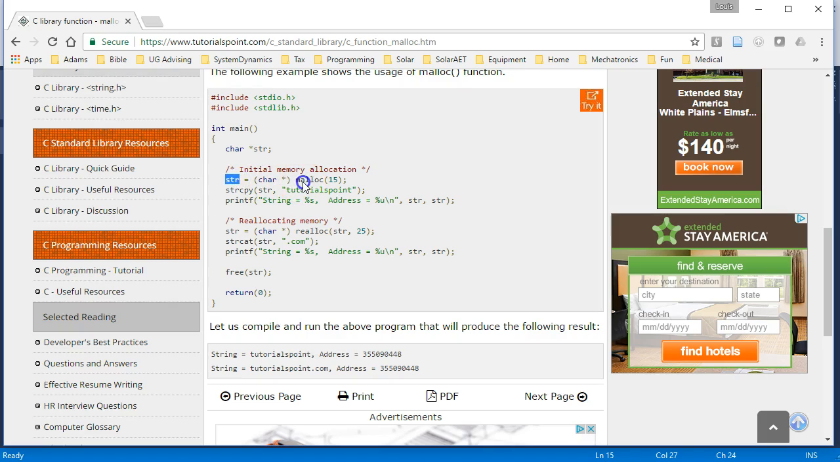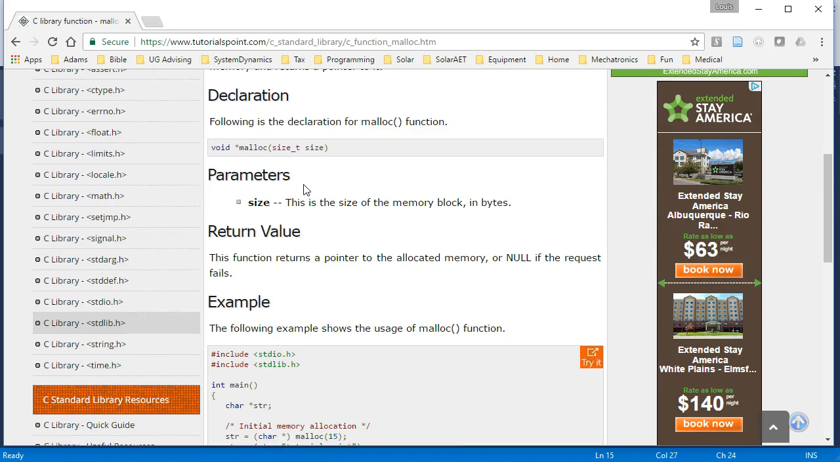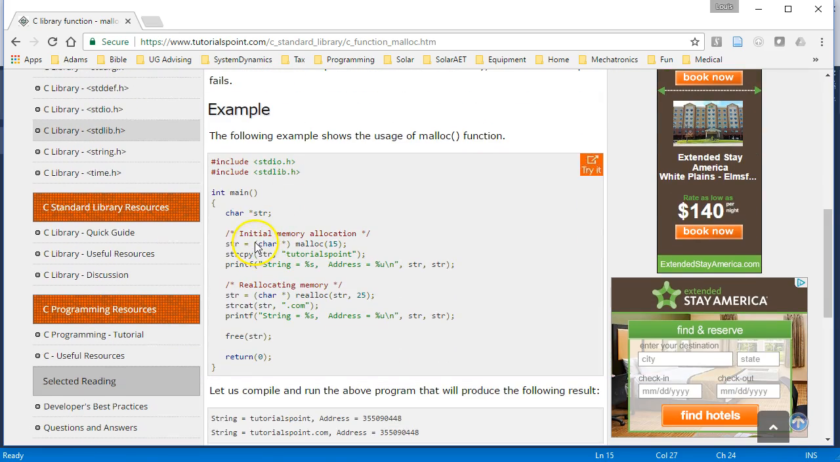Now, malloc is defined as a void pointer. In other words, it points to anything you feel like. To avoid warnings, I'm going to tell it, with this cast right here, that I know what I'm doing, and I know that malloc is actually a pointer to a void. I don't care about that. I'm going to call it a pointer to a character. That way the compiler says, okay, you know what you're doing, I won't complain about it.